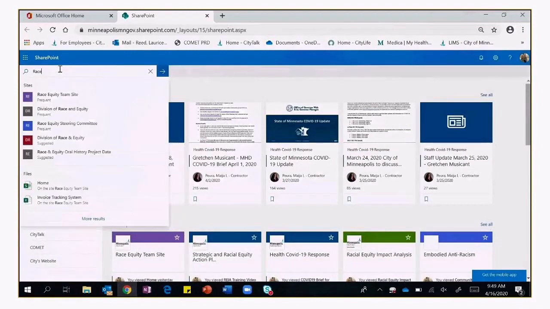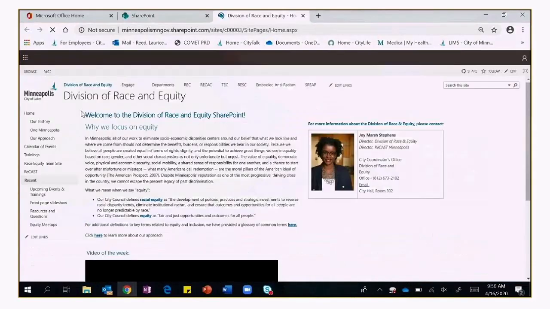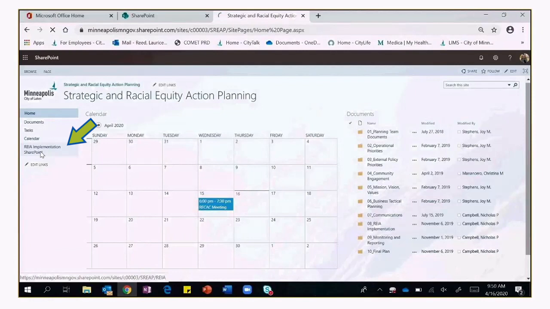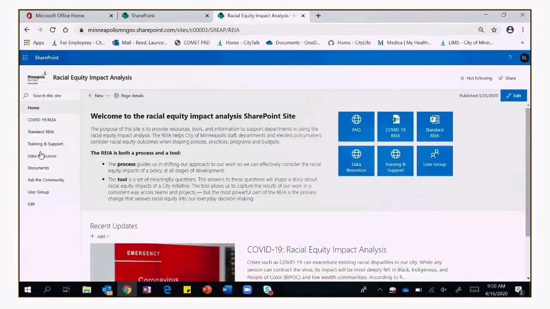On the left-hand side, you'll be able to search for the Division of Race and Equity. At the top right, you're going to click on STREET. This is where the documents for the Strategic and Racial Equity Action Plan can be found. On the left-hand side, you're going to select REIA Implementation. This is the SharePoint site for the Racial Equity Impact Analysis.